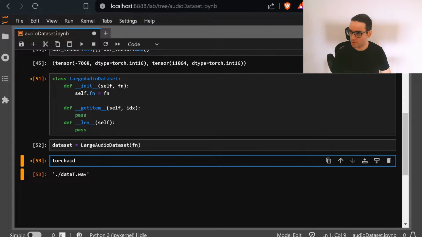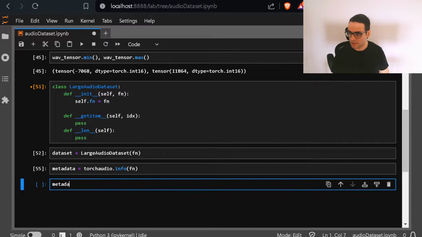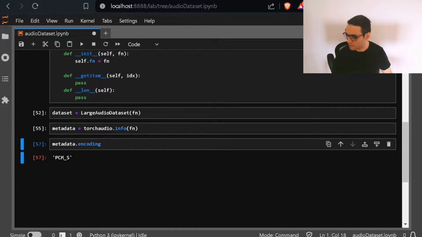So torchaudio.info and pass in my file name. It's going to give you an audio metadata object. So let's call it metadata and let's have a look at its attributes. It has an attribute called encoding. Our file is a WAV file, so it is PCM_S. It has channels. Ours is stereo, so it has 2 channels.